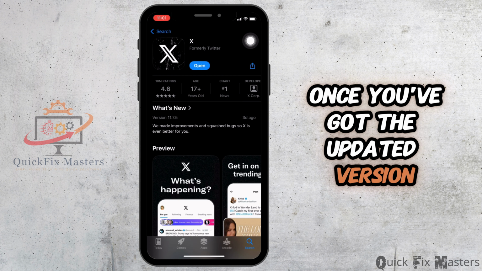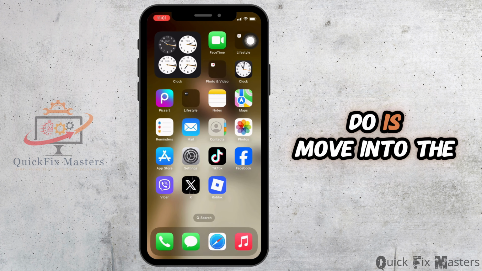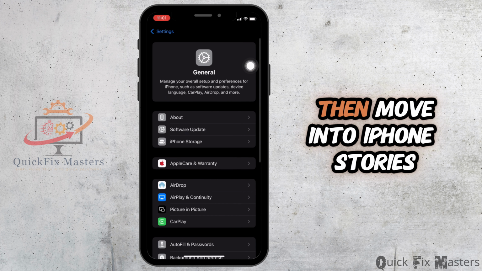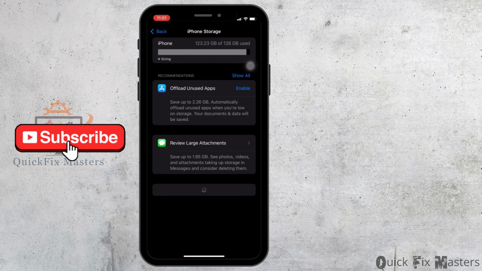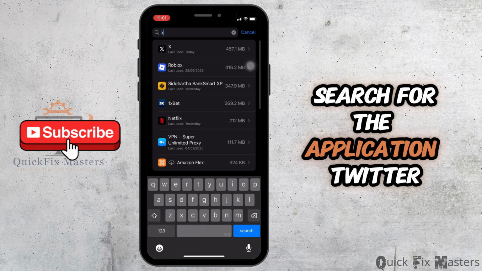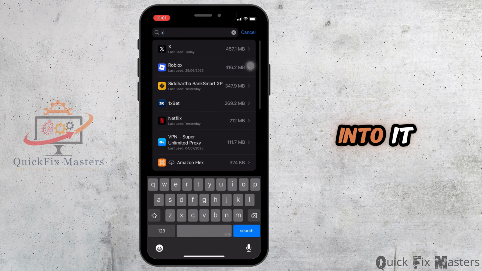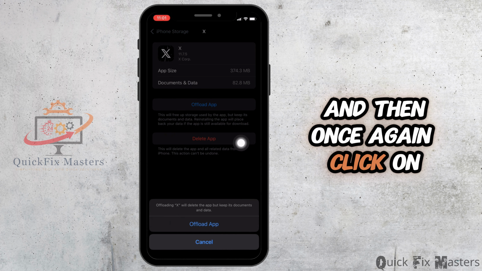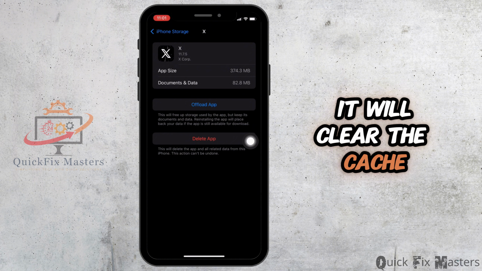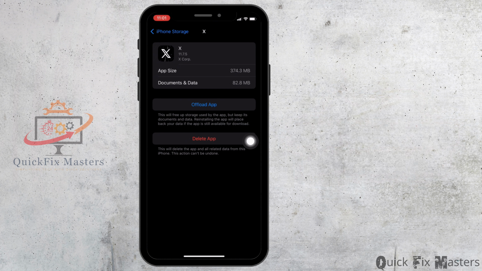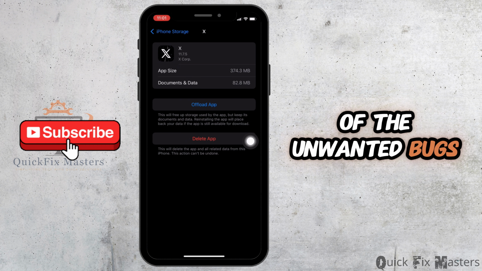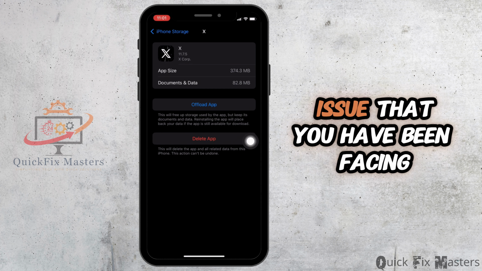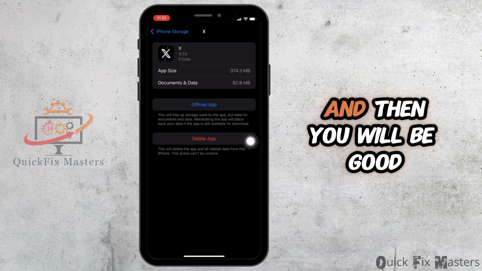Once you've got the updated version, the next thing you want to do is move into the settings of a device. Head over to General and then move into iPhone storage. In this page, search for the application Twitter or X and then move into it. Now click on Offload App and then once again click on Offload App. It will clear the cache and the storage of the application. It will also remove all of the unwanted bugs and make your application run smoothly. This might also fix the issue that you have been facing on Twitter, and then you will be good to go.